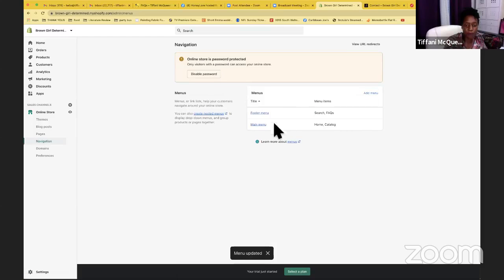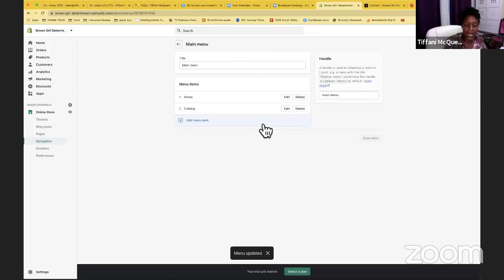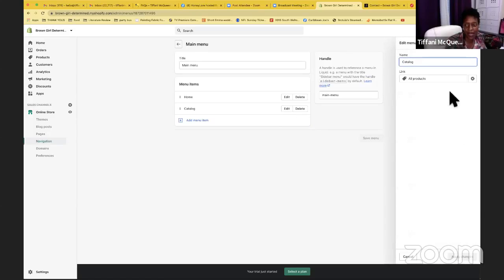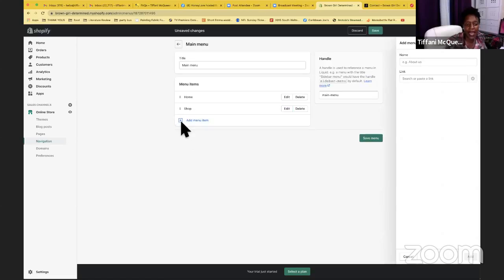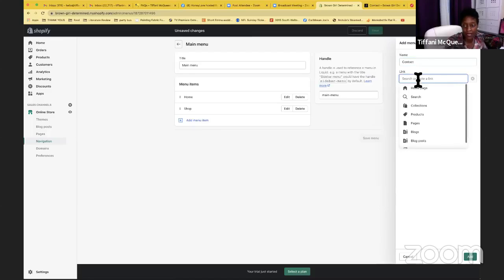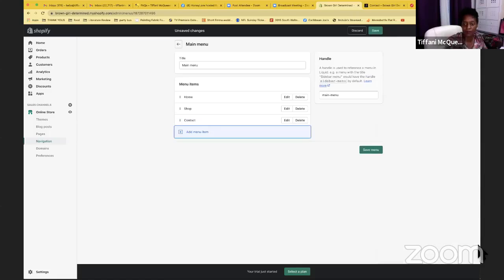So now I want to go back to my main menu and select that. My main menu has 2 items: home and catalog. So I'm going to edit the catalog. The catalog links to all products. I didn't add any products, but I could just put that as shop, right? Who wants to leave it as catalog? You could put it as shop at the very least. So I'm going to apply that. Then I'm going to add another menu item and I'm going to put contact. I'm going to click there and connect it to my contact page. Bam, add. Now I'm going to save.